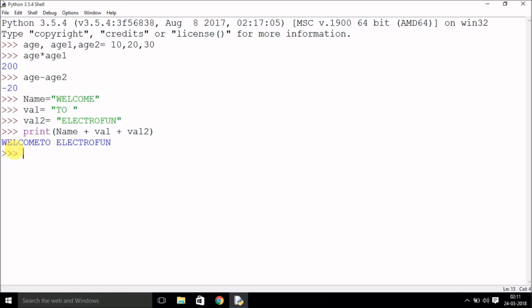So if I want to create space between them, how can I do it? Let's do it right here. Plus I'll take a blank string with a space, then add my strings. Yeah, you can see I have taken a blank space and added the rest of it, so we get space between welcome and 2. It says welcome to Electrofun. So in this way you can declare strings and use them.